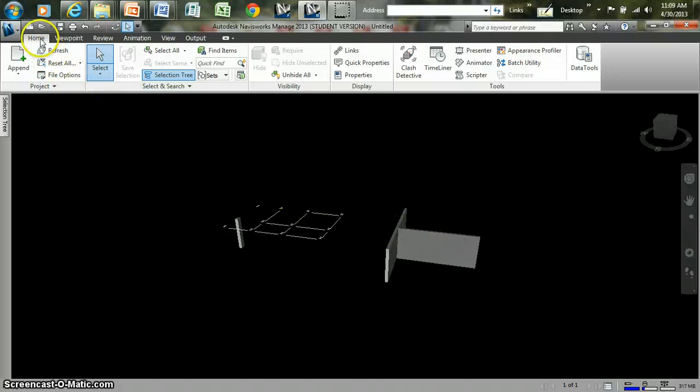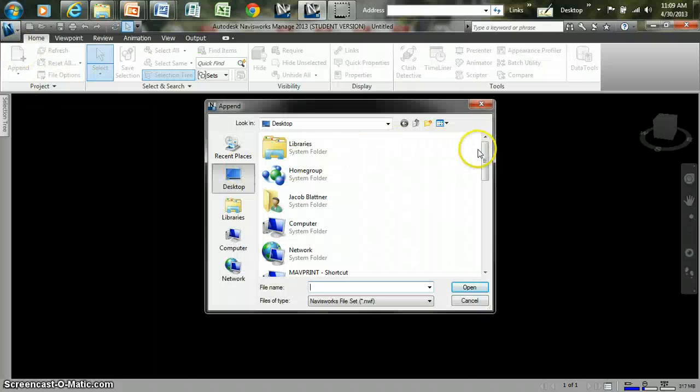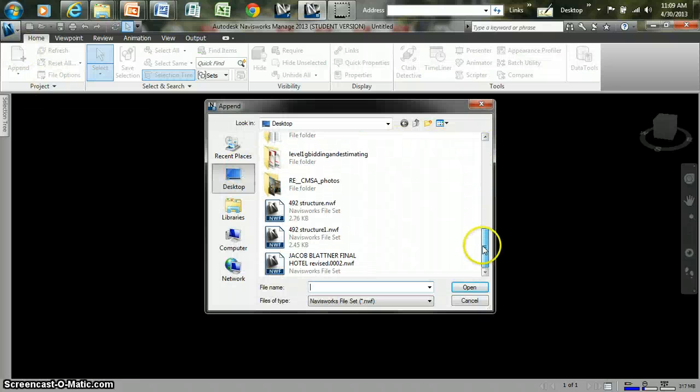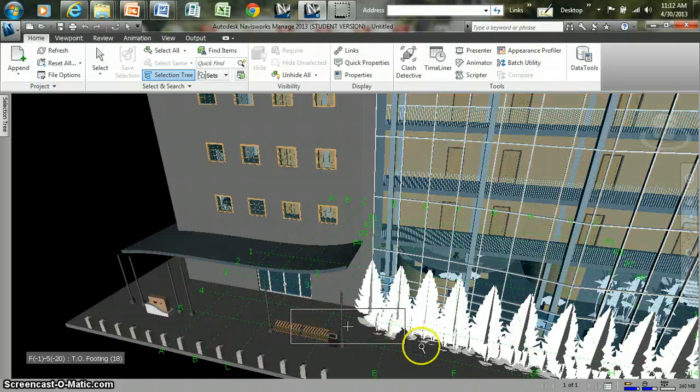We then want to come back up to the Home tab, click on Append, and find where we saved our architectural model. Open that up. I am now going to come over here to the side toolbar and use the zoom window feature. I'm going to zoom in closer to the floor of my building.